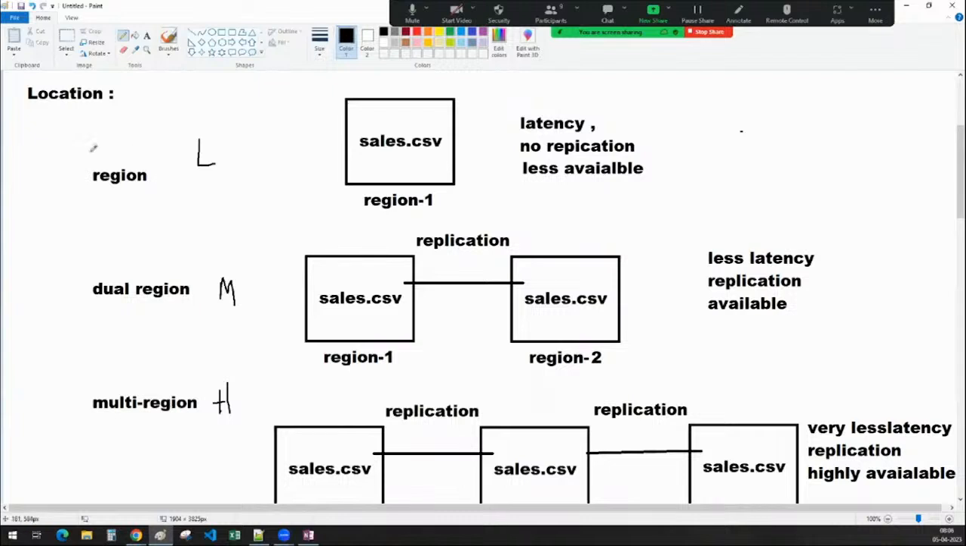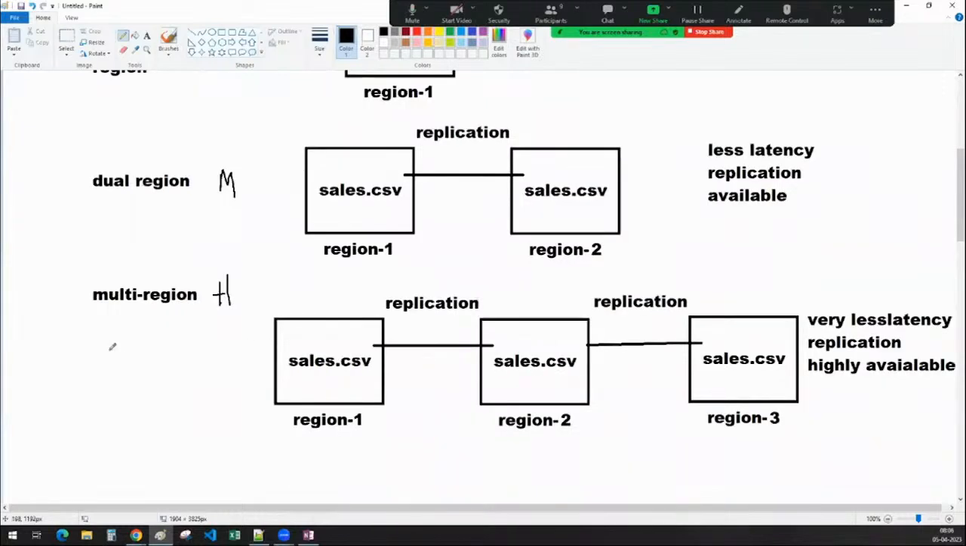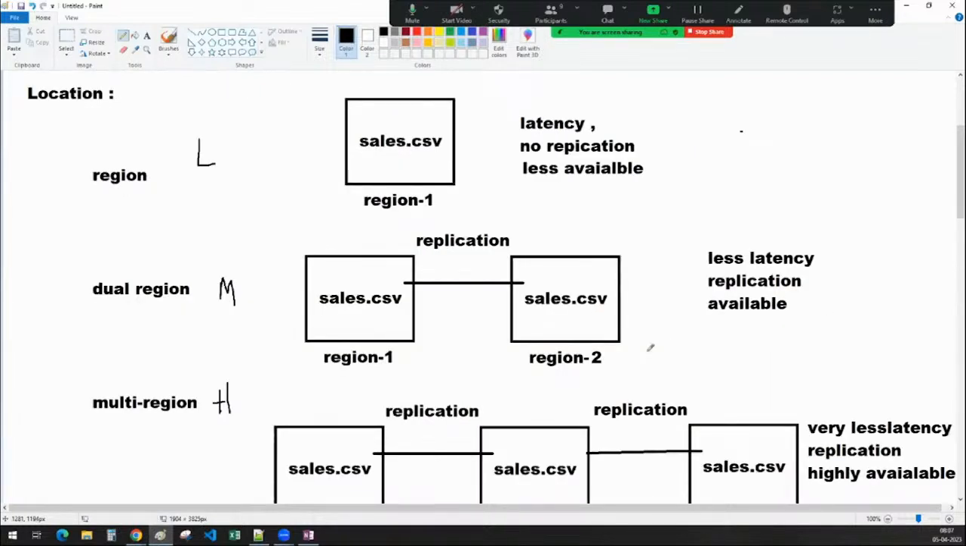So what is the thing that you have to get from this location? According to your requirements, sir, it's okay for me if it is less available also, that is fine. I don't need a replication. I want a less cost. You can go for region. No, at any cost I don't want to lose the data, I want the data to be available all the time. In that case you can go for this one. Okay, so this is what it is all about the location, sir.